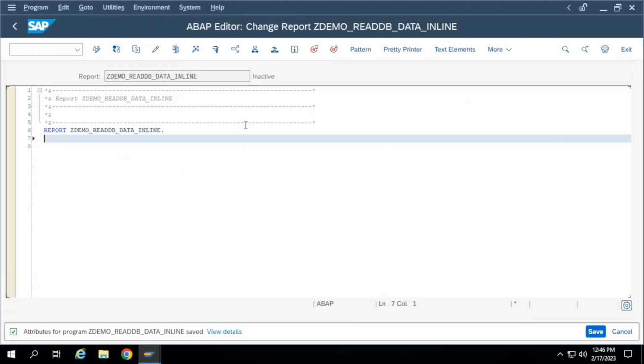Okay, what are inline declarations? Inline declarations are new ABAP syntaxes. So here you don't need to define internal tables, work areas, and variables externally, right? By using inline declarations, you don't need to additionally define work areas and internal tables. So what is our input?